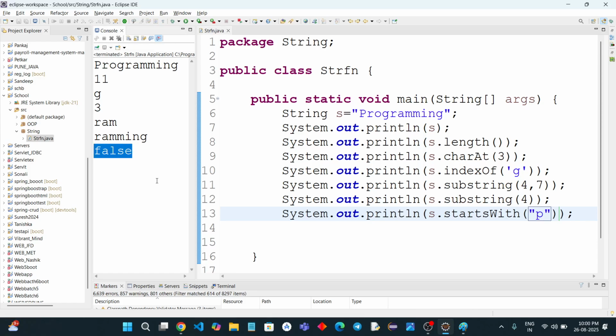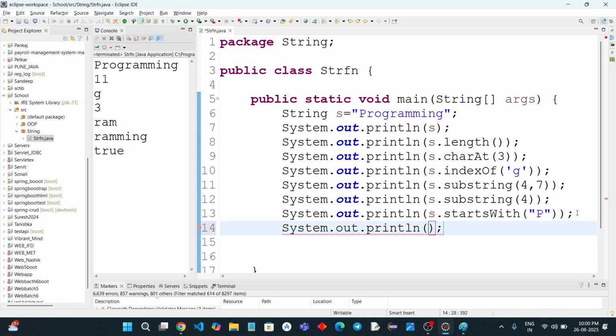Yeah, that's why it's giving a false. But if I read uppercase, it's a true. Okay. In a similar manner, as startsWith is there, we also have endsWith.